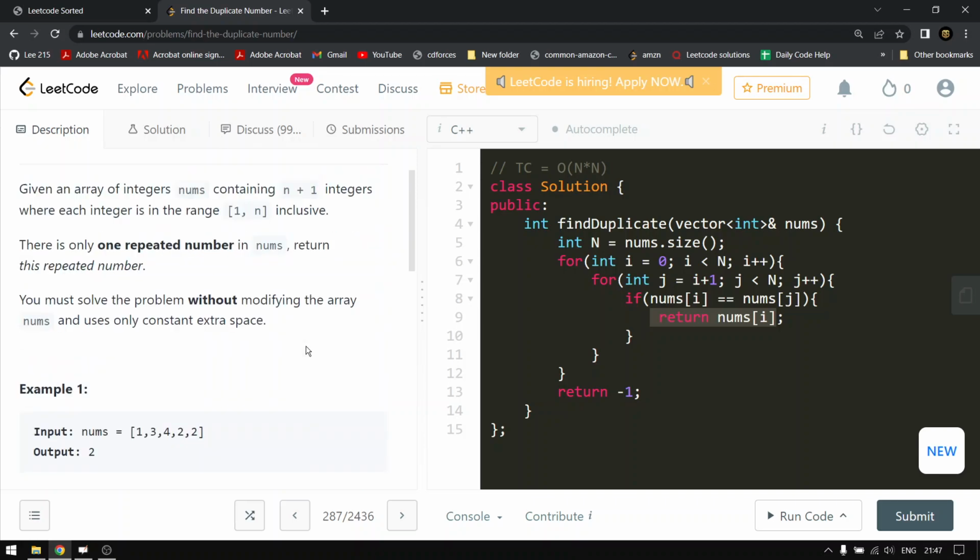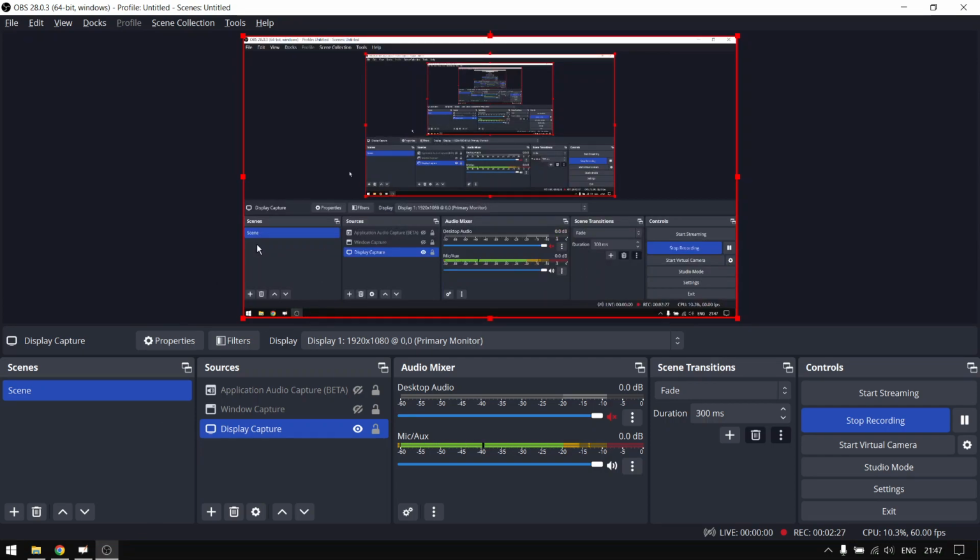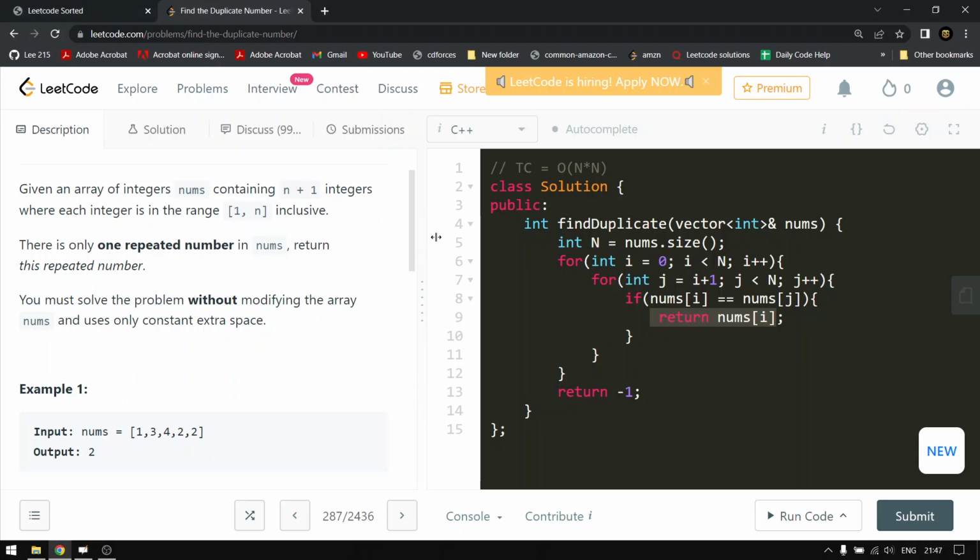And in the hash set approach, while traversing we should check whether the number is already in the hash set or not. If it is in the hash set, we will return that repeated number. If it is not in the hash set, we should continue our loop to see whether the next elements are repeating.